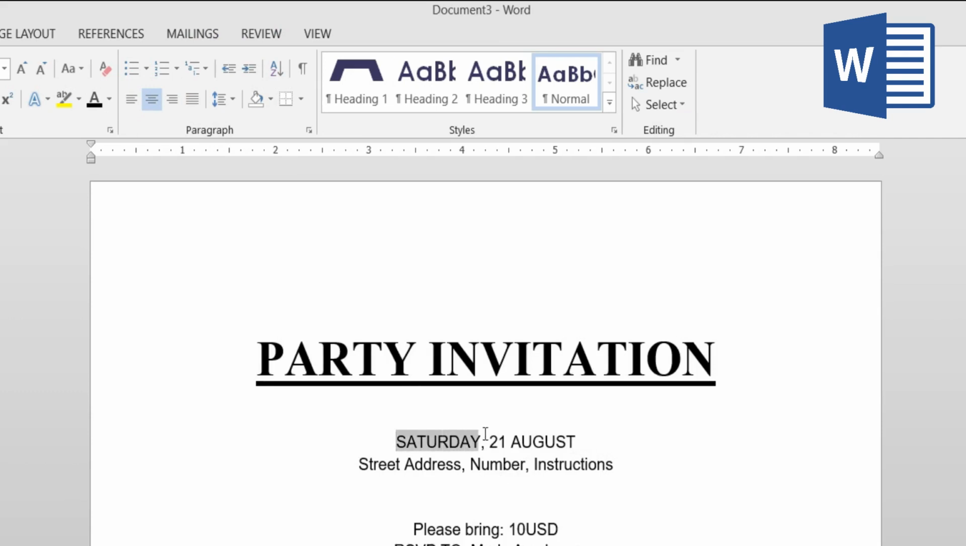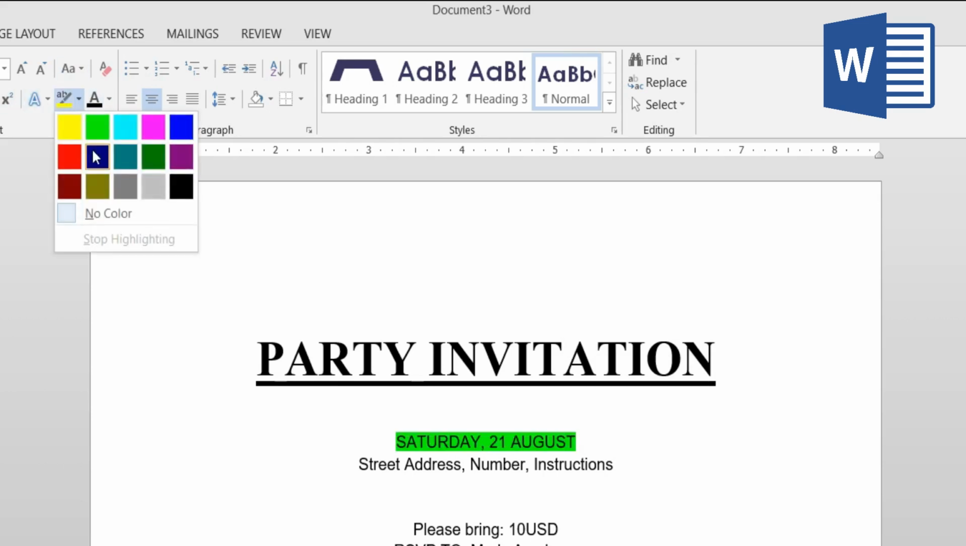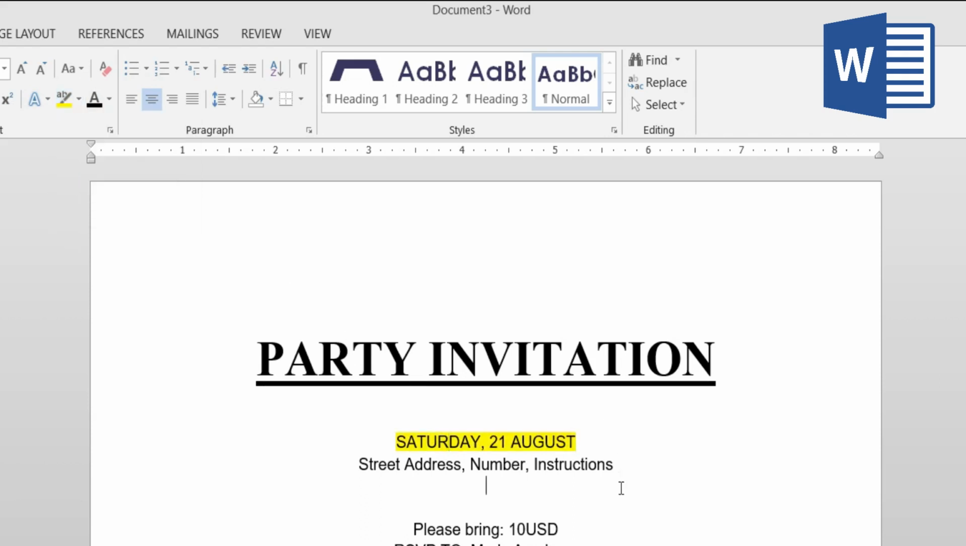I want to highlight these few words which contain the date and the day. To highlight any word, you can use this option here and select the color. I use yellow color here, and I change the size of letters.